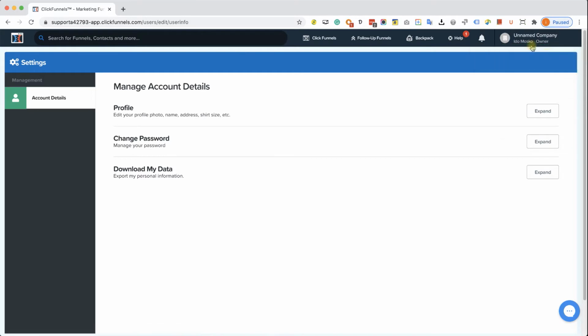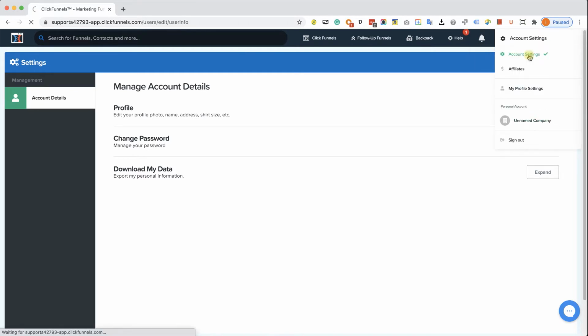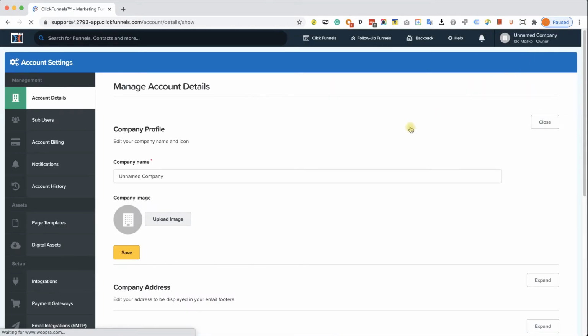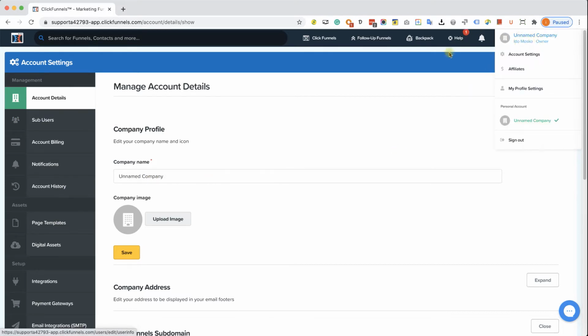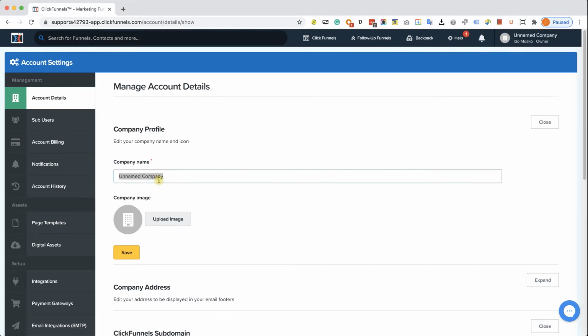Now let's go into our account settings, and here we have many options and we will go through them right now. Okay, we can see all the options here from the left sidebar. We'll go through all of them in a bit, but let's start with the account details. We can see that our company name is unnamed company. We can also see it over here. So let's change it from unnamed company to our company name, like Siteborn.